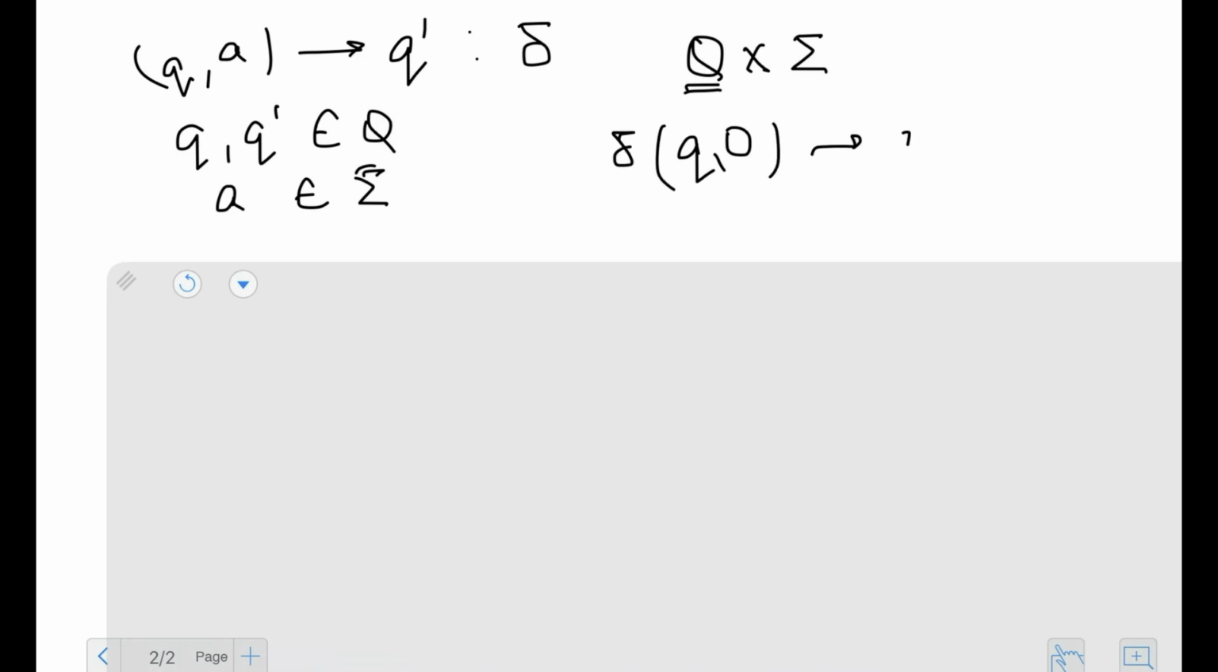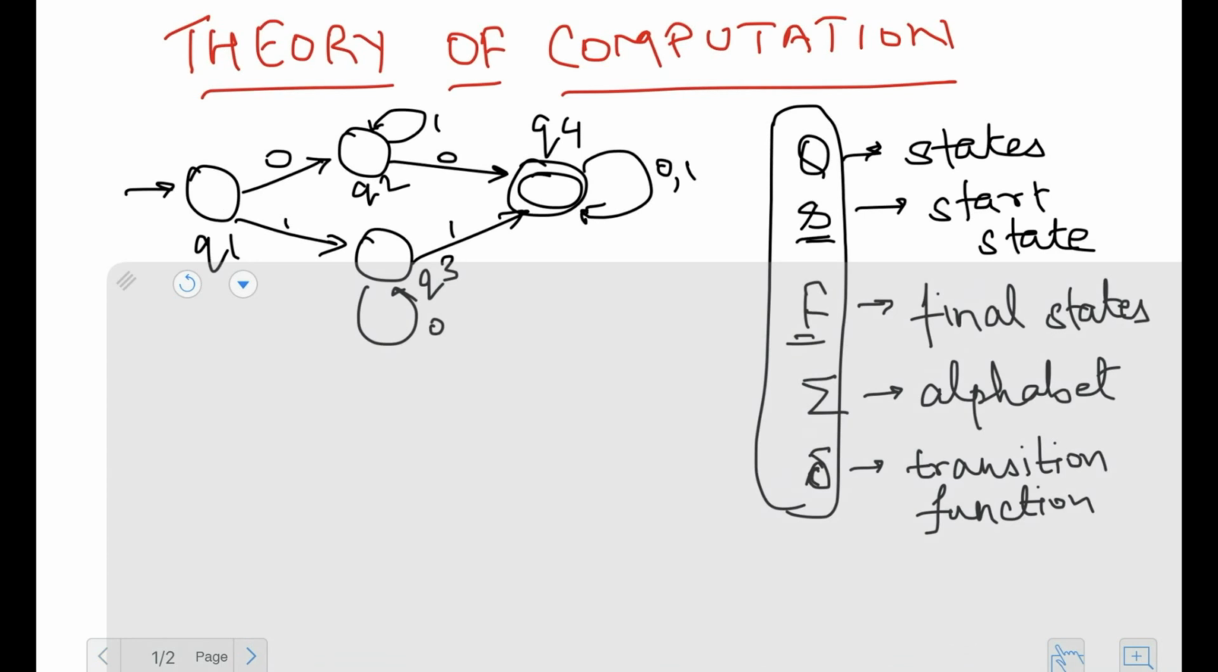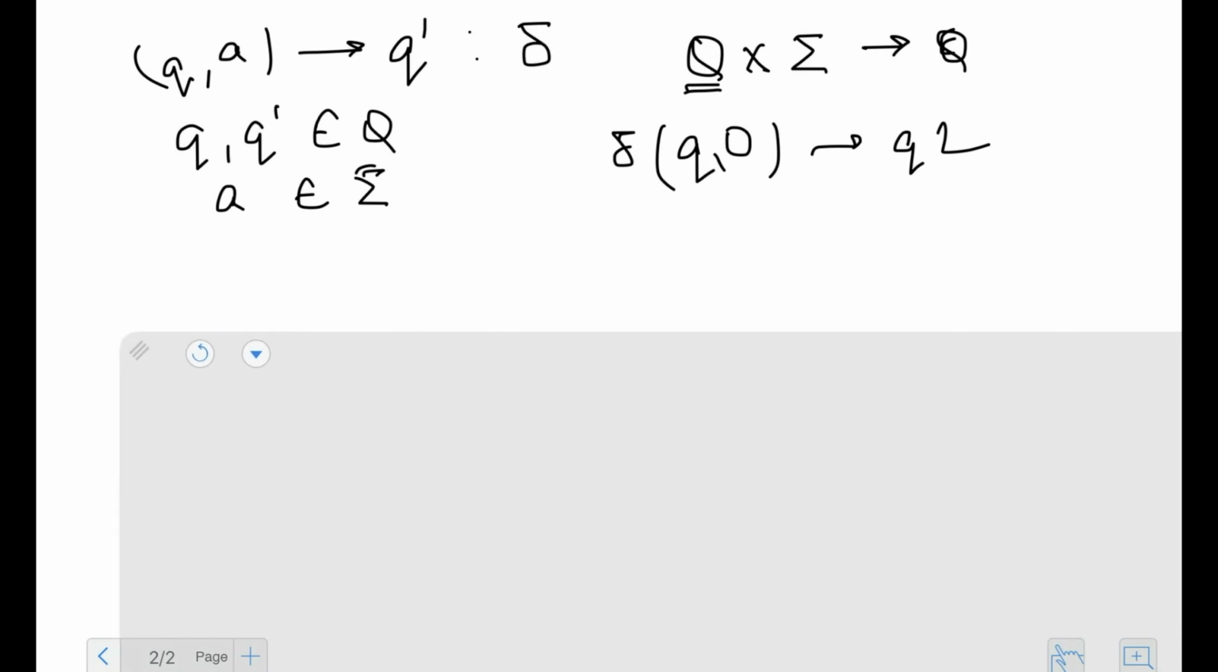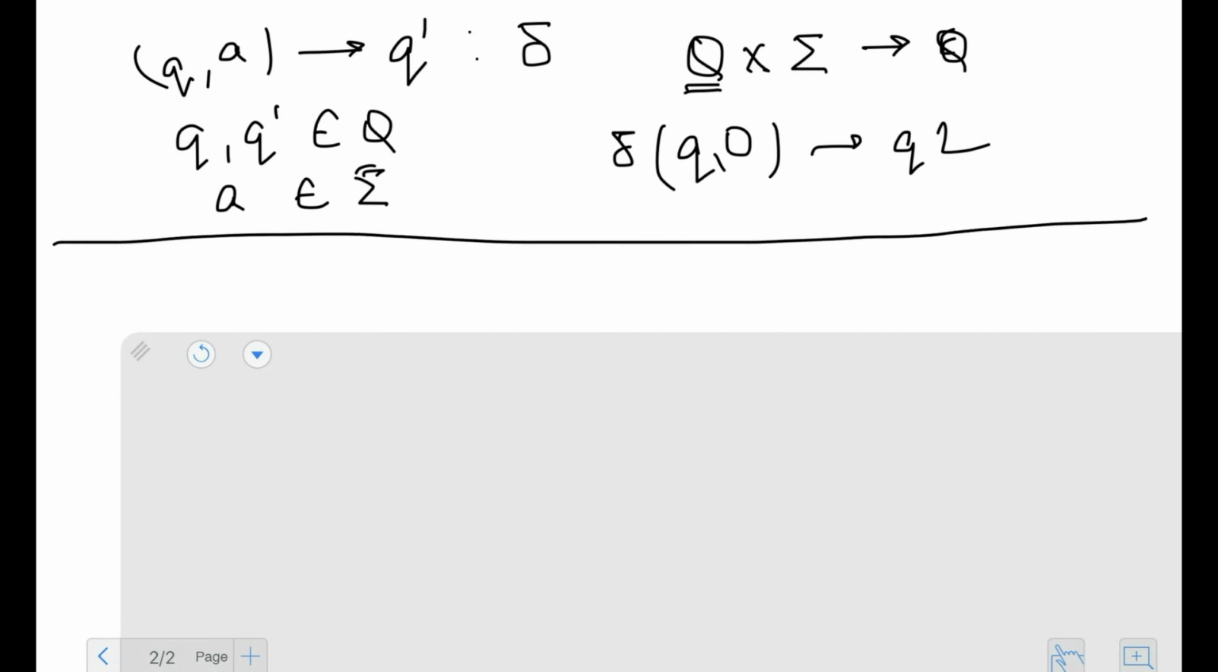which I think was q2. We can take a look right here. q1 on 0 was going to q2, as you can see here. So that's my domain and range for the transition function. It goes from Q cross sigma to Q again, because q2 is again some element belonging to Q. So that's my transition function. Let's draw a line here. That ends our discussion about the transition function.